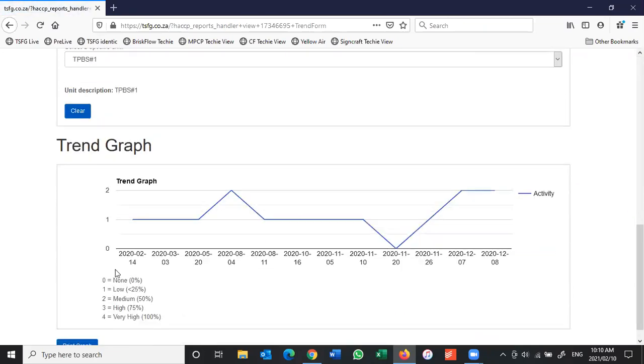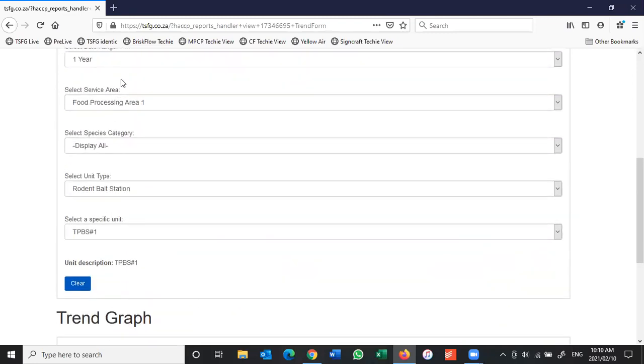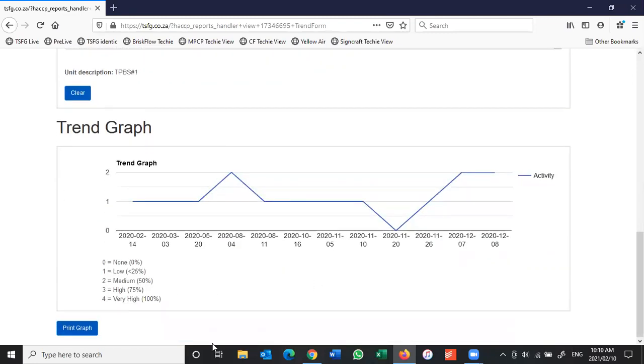So that will then show me the actual levels logged on these different service dates over the specific period. So for the last year, I set that parameter. So it will show you that 1 is low, 2 is medium, 3 is high, and 4, it's very high. So I'll show that to you on the scans, how that works.